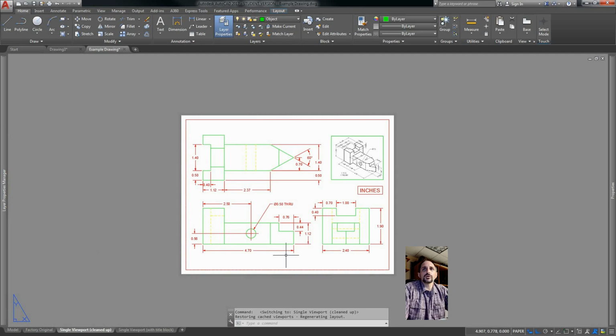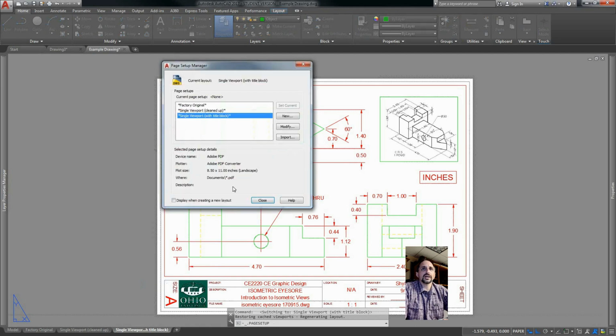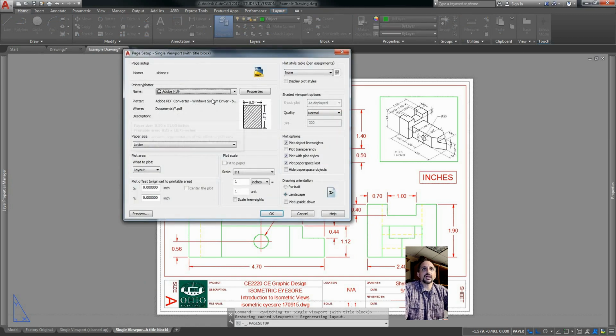Here's a single viewport. This has been cleaned up. We've removed the grid. And finally, we have a single viewport set up with a title block with all the information relative to the drawing, the scale, and whatnot, and then a single viewport within the drawing space. And we can also tell, if we pull up our Page Setup Manager, that this is, in fact, an A-size sheet, 8.5 by 11.